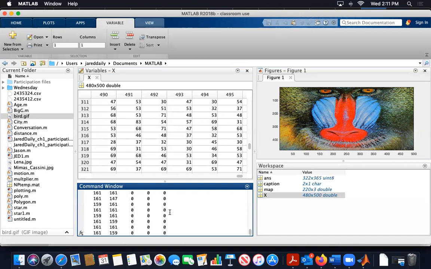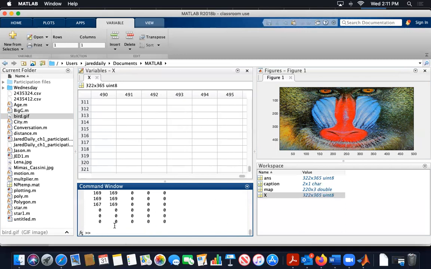And you can see it comes in as this big old group of numbers. Now we can go ahead and, well, actually, we should probably assign that to X just to make sure it gives us the right thing. Read bird. Don't think it's changed that .gif. There we go. Now you can see that X has changed.